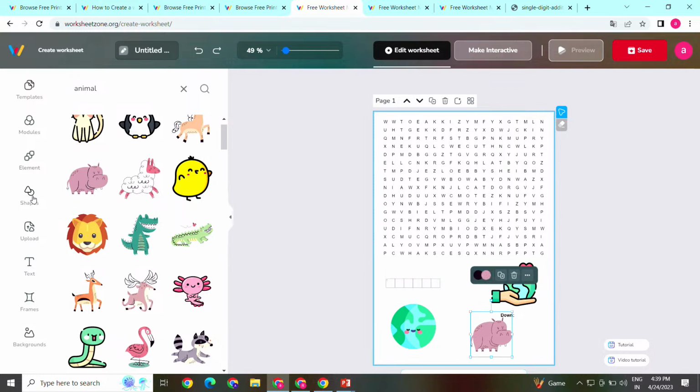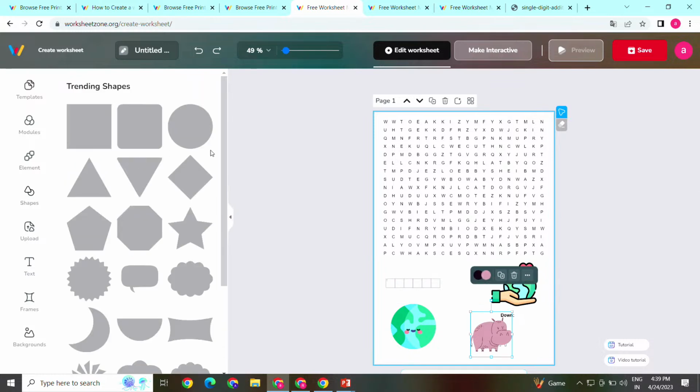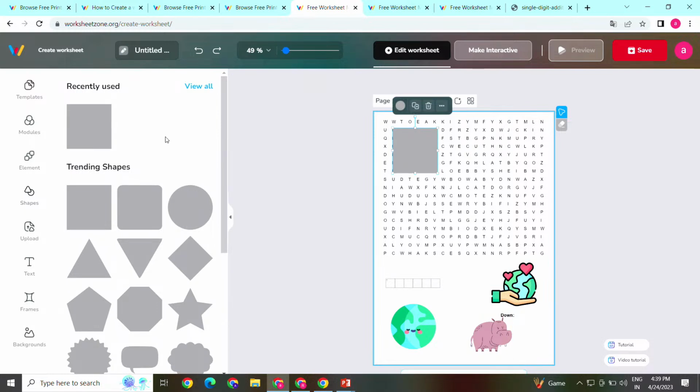Okay, shapes. If you are creating a worksheet for your students and if you want to insert some shapes in your worksheets, you can do this also. Just drag and drop a particular shape. Now the next option and very important option is the upload. If you want to upload some other images or PDF in this worksheet, you can do that also.